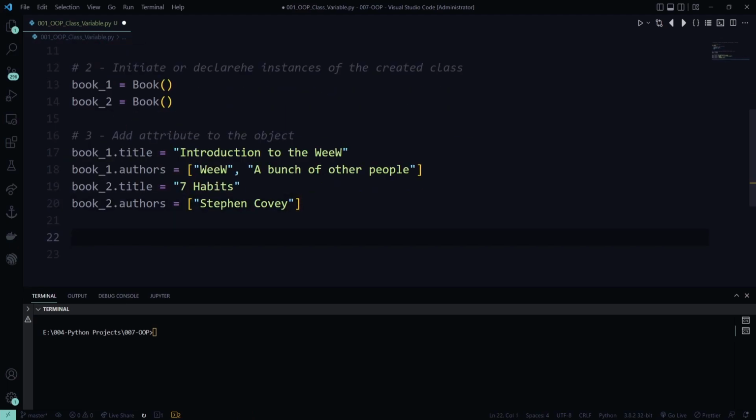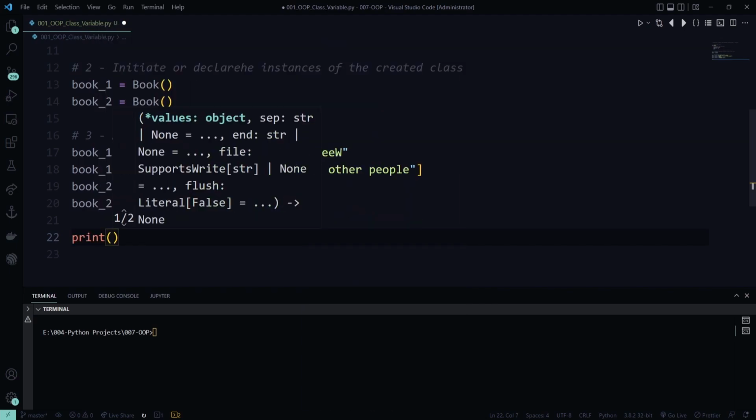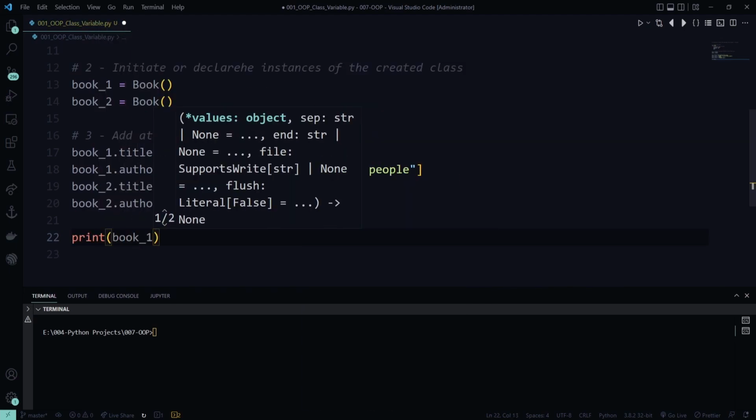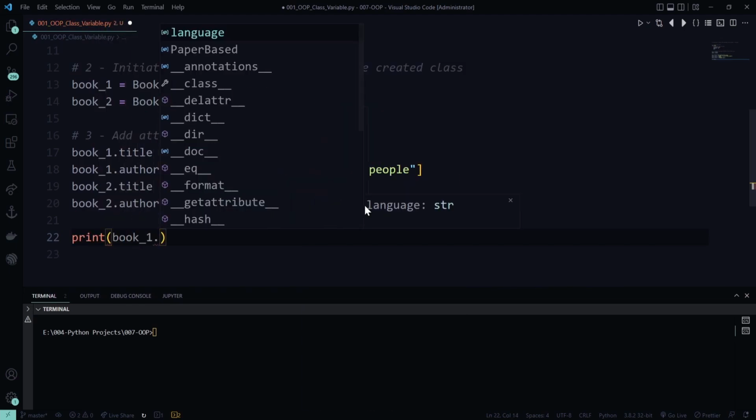If I go here and put print my book 1, you can also see immediately when I add a dot here that VS Code is already showing me that two attributes have been added, and also the type of each attribute. The first one, language, is a string, while the second one, paper-based, is a bool. So it's really helpful. The editor is already helping us.